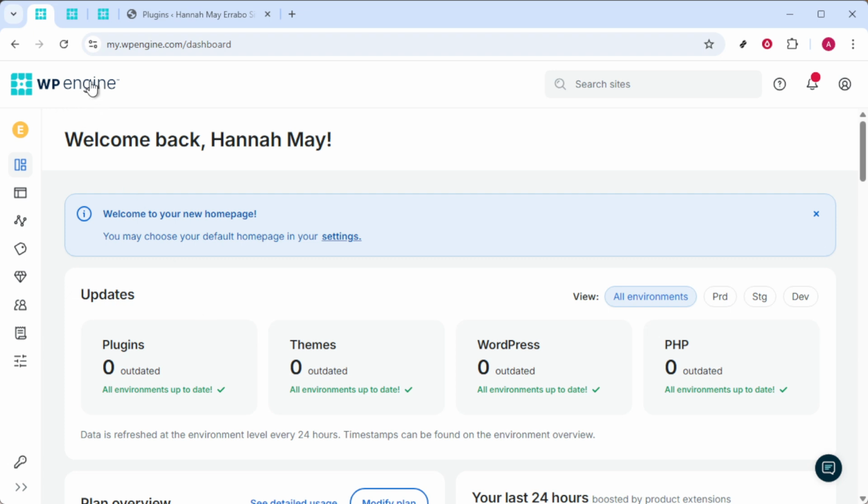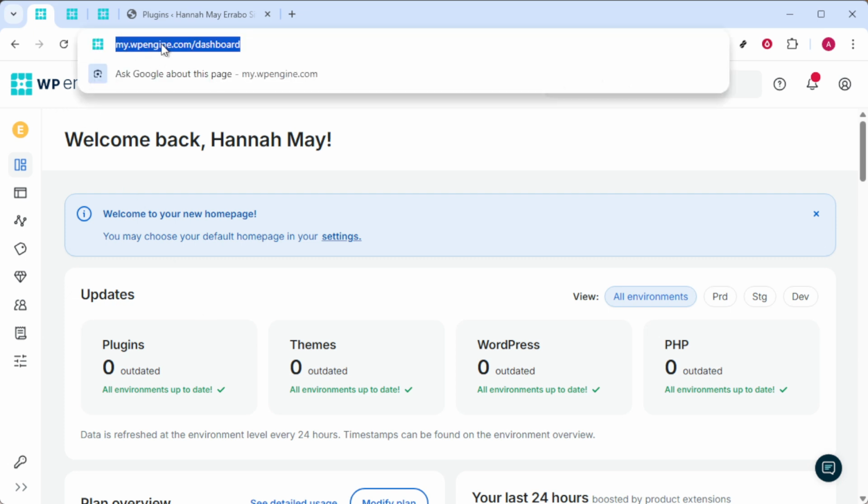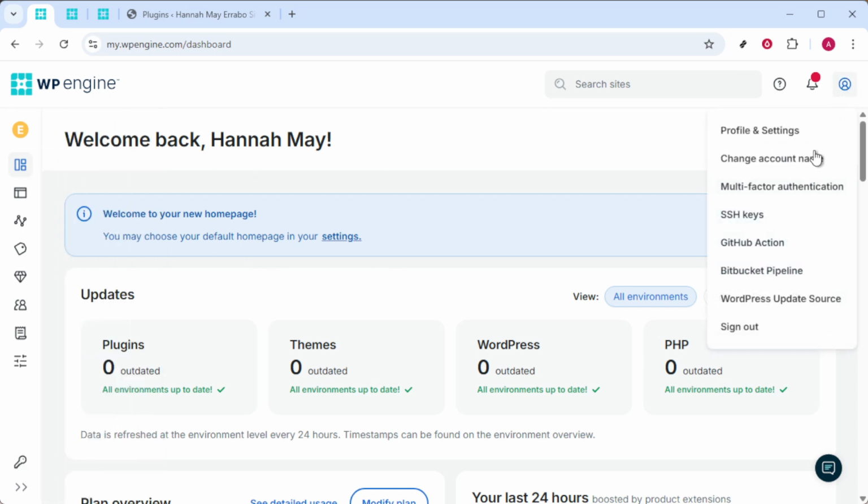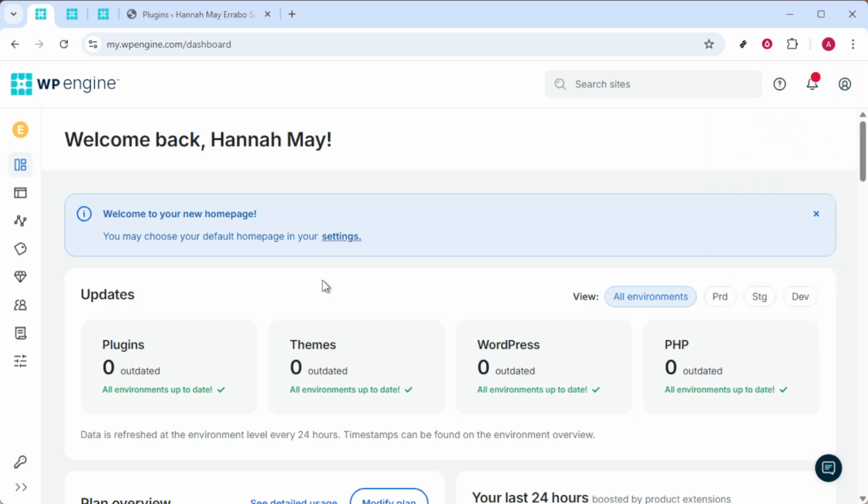To start, you'll want to log into your WP Engine dashboard. This is your central hub for managing your sites hosted on WP Engine. From here, head over to my.wpengine.com. This is the place where you can manage user access and team settings for your WP Engine hosting environment.